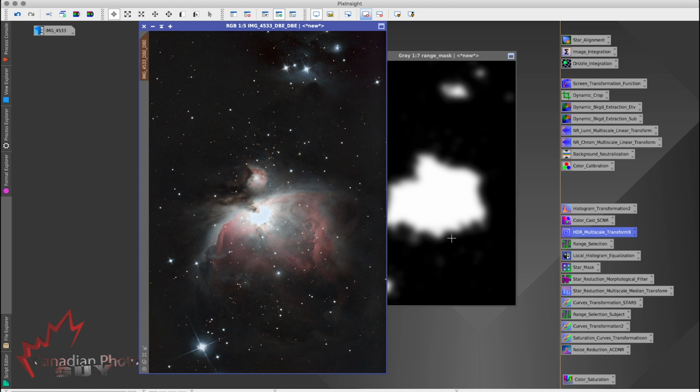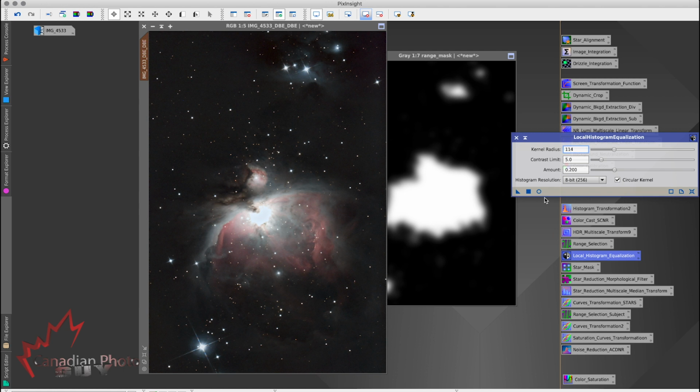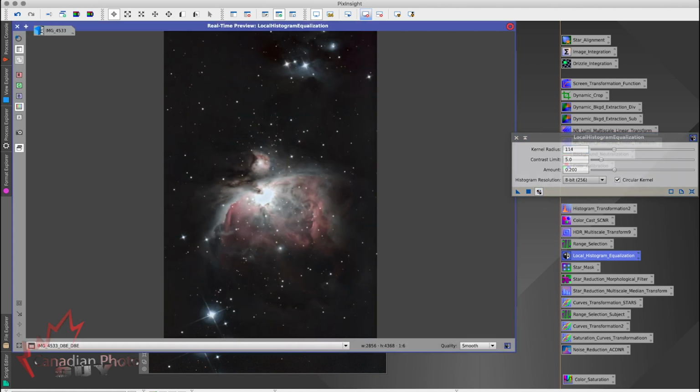All right, so we're still going to use the same range selection, and we're going to go to the local histogram equalization. This helps to bring out some of the structure. Again, this is our preview, and again, we'll turn off the preview up at the top left-hand corner here, and you notice how the detail of the nebula just really jumps out. And the reason we've selected just the nebula is that it would have the same sort of effect over all the rest of the image, and we really don't want to enhance the noise and the grain that's out there. We want to minimize that as much as possible.